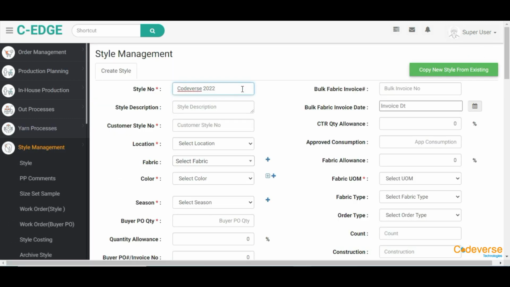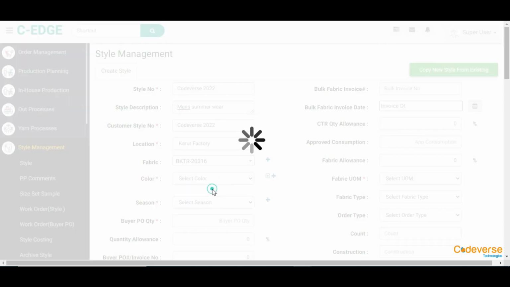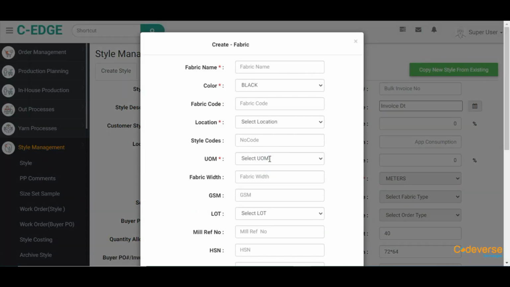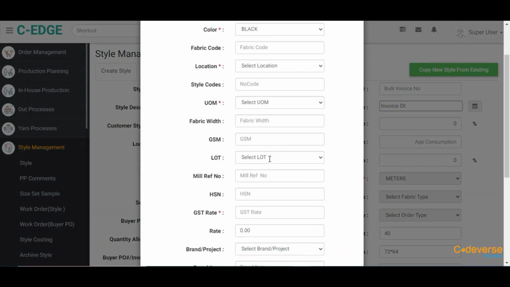Enter style name, style description, select the location and then fabric from the drop down. The color associated with the fabric gets selected. If the fabric is not yet created, you can create it at any time by clicking the plus icon button, entering all relevant details.